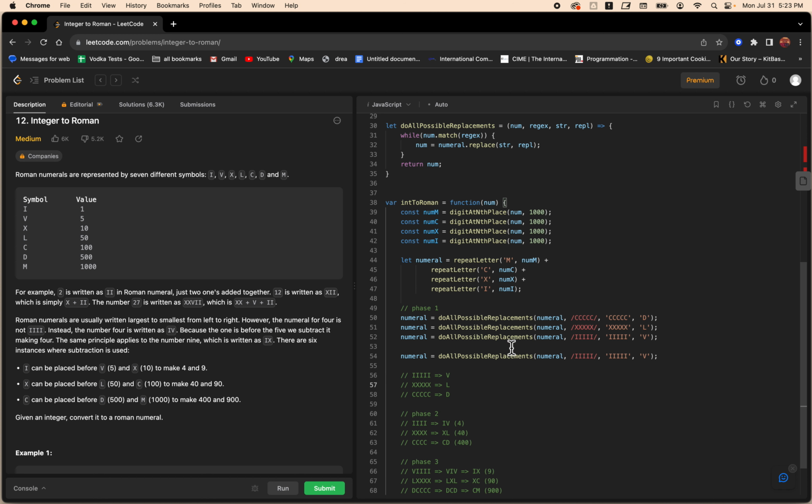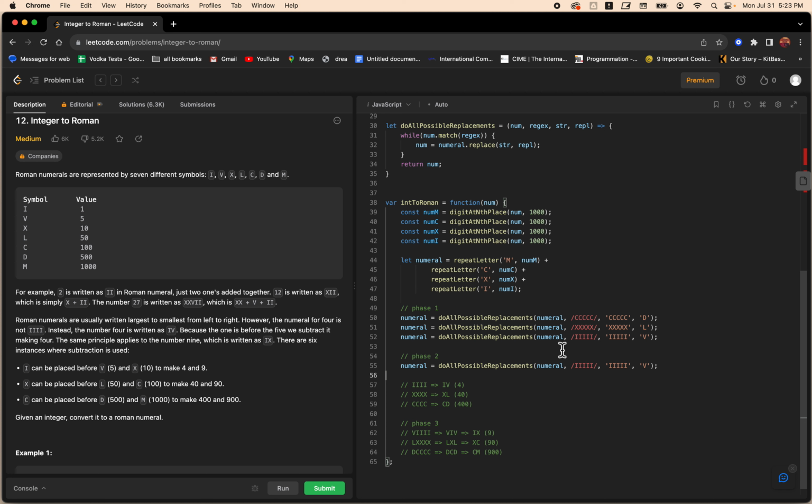Okay, that was phase 1. Now we've got to do phase 2, and it's the same thing. We are going to replace 4 i's with IV. Make sure it's 4 i's. We're going to replace, oh, I want to start with the c's, but I'll switch them around. 4 x's becomes XL.